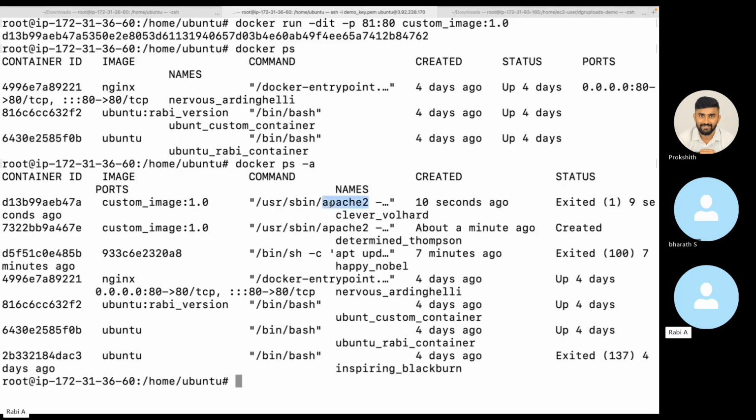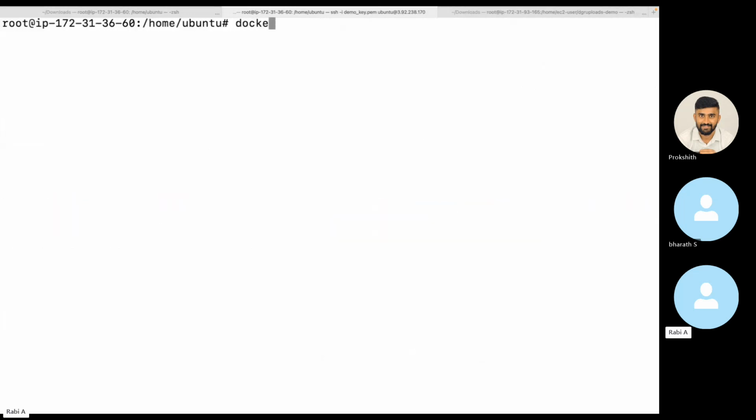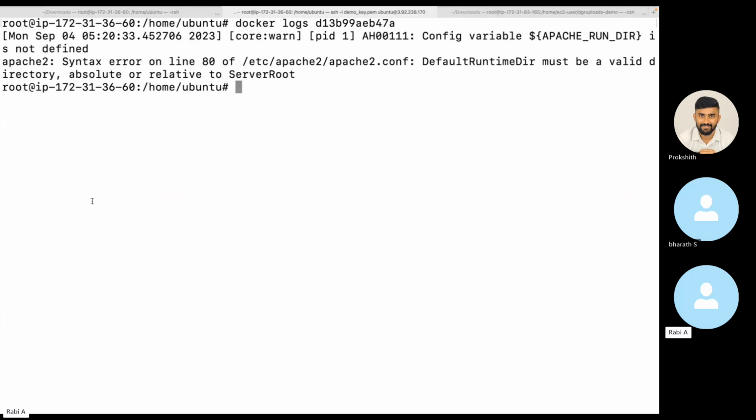Here you can see exited, and that's the return code. So we'll have to look at the logs to see why it exited. So we'll say docker logs and the container ID. So it is complaining about some variable not defined, and there's an error. You can see syntax error on line. So it is complaining about something. The image that we have used, not the image, rather the Apache server that we have installed, it is complaining about that. But you get the idea, right?